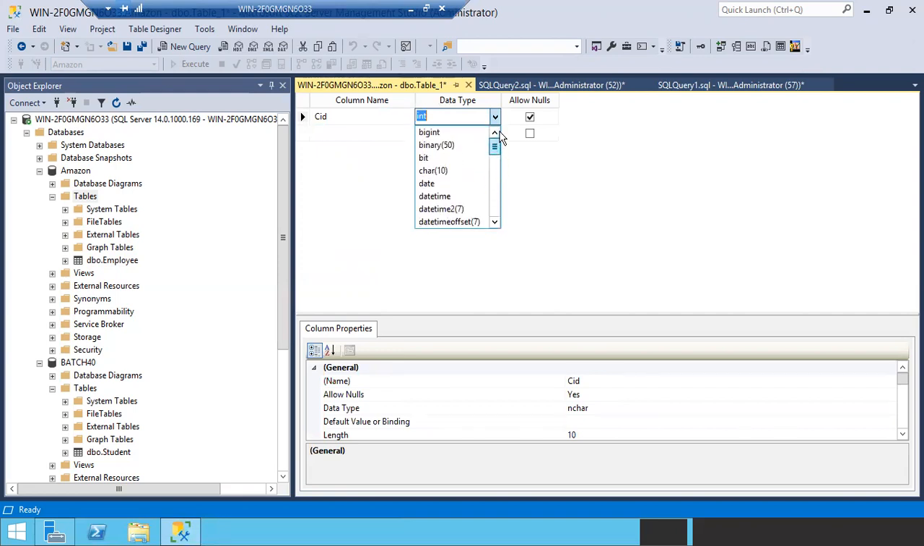Okay, bigint, binary, bit, char, date, datetime offset, decimal, float, geography, geometry, hierarchyid, image, int, money, nchar, ntext, numeric, nvarchar(max), real, smalldatetime, smallint, smallmoney. So you can see a lot of data types are there, XML. Okay, so depending upon the customer requirements, usually they are going to select any of these data types.